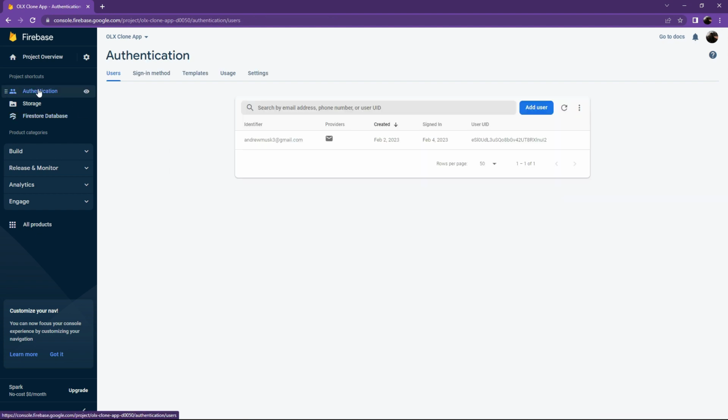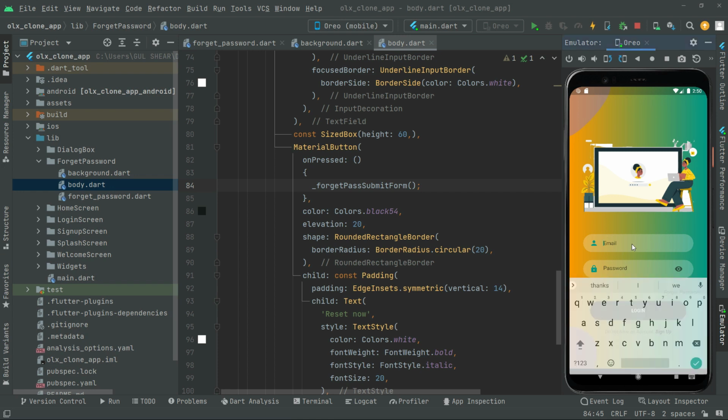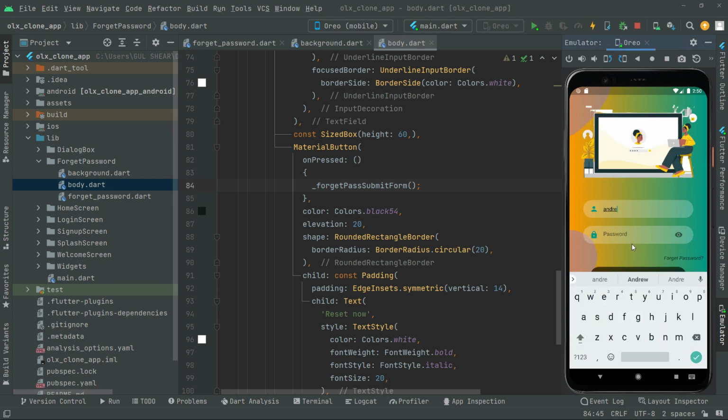Now let's say I have forgotten the password for this specific user. So I'll go back to the app, and first let me just show you right in here one more time. AndrewMusk3 at the rate, let me provide that gmail.com. The password is now Andrew, from 1 to 9, as you guys can see, and Andrew.